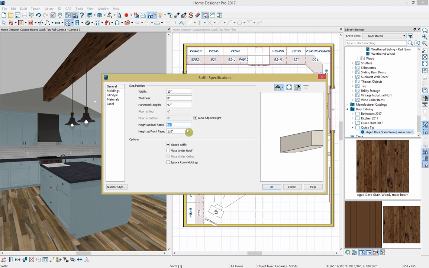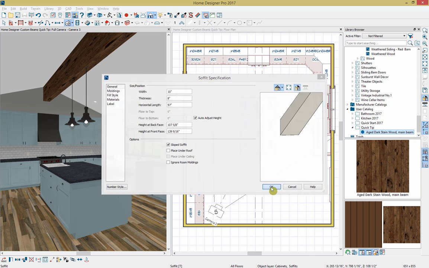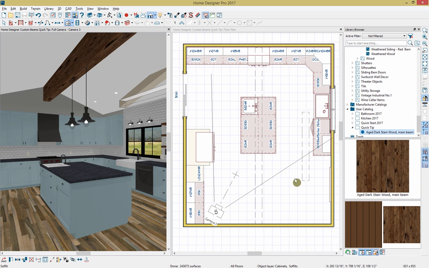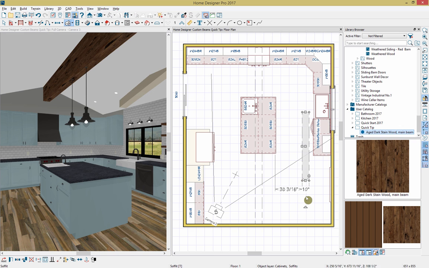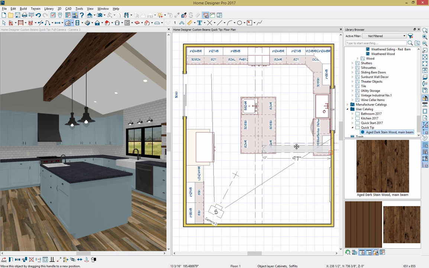So we can modify the height at the back face, and I'm going to change this to 107 and 5/8, and then we're going to modify the front face here to 139 and 9/16. And we'll click tab, and you can see that it's going to angle it over in our preview. We'll click OK, and now it's modified it in our plan. We need to rotate this beam around by clicking on the beam, and then I'm going to grab my rotate handle here and rotate it within my plan, and I can pull it in to place.